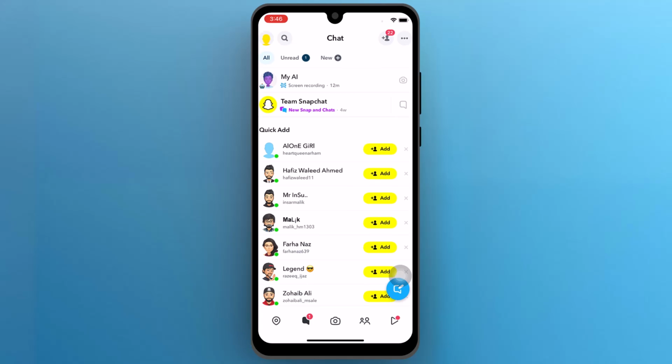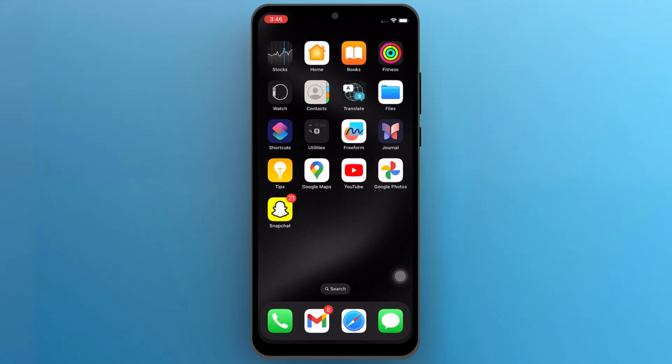You can pin up to 3 conversations at a time on Snapchat. And that's it. This is how you can pin someone on Snapchat.